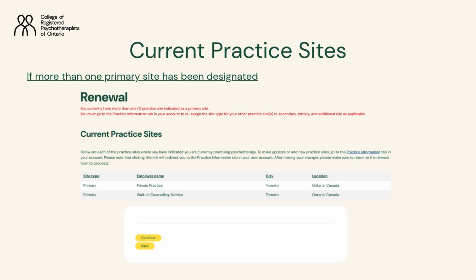If you have designated more than one practice site as your primary site, you'll encounter an error message like this. You will need to go to the Practice Information page of your account and designate the site types appropriately before you can proceed with your renewal.